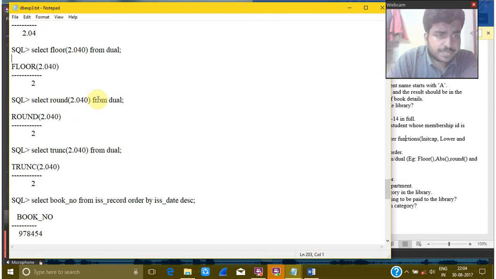And for round, this round function will give the rounded value for this 2.040. We can specify up to which decimal place we have to round this value. Since we have not given anything, it takes it as 0, so it will round off to the integer value. And the same goes for the select trunc function of 2.040, and this again gives the value 2.